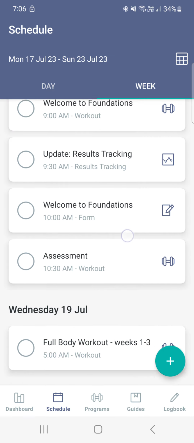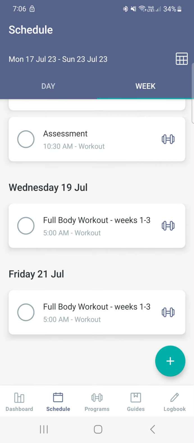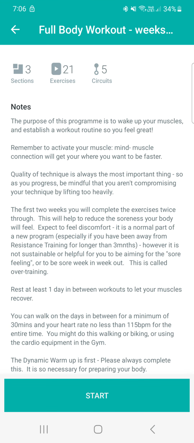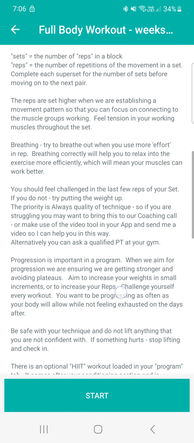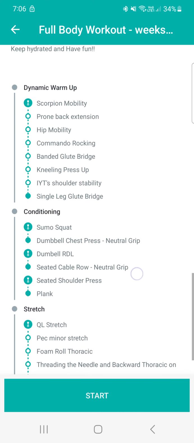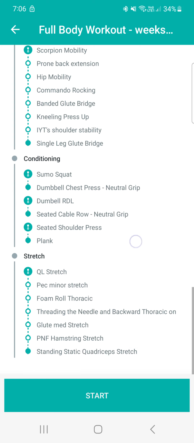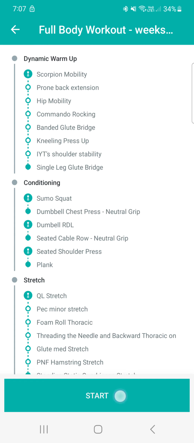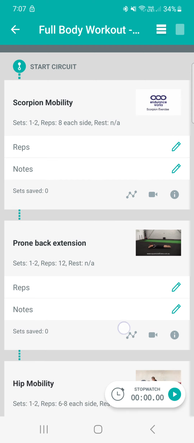Let's pop out to your first workout, and it always gives a summary of what you're doing. I love to explain things in depth, as you can see. Here's the summary. So we've got your dynamic warm-up. There's your block of exercises. Then it's your conditioning block. There are your exercises. Then it's your stretch and the exercises. Summary. Then you push start. It takes you into the workout in full.